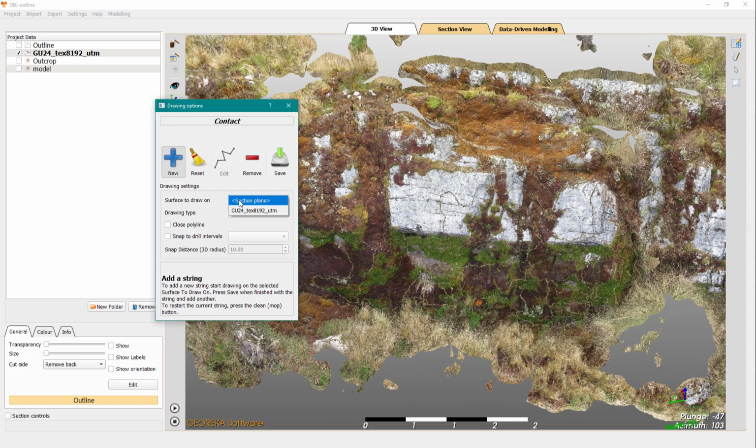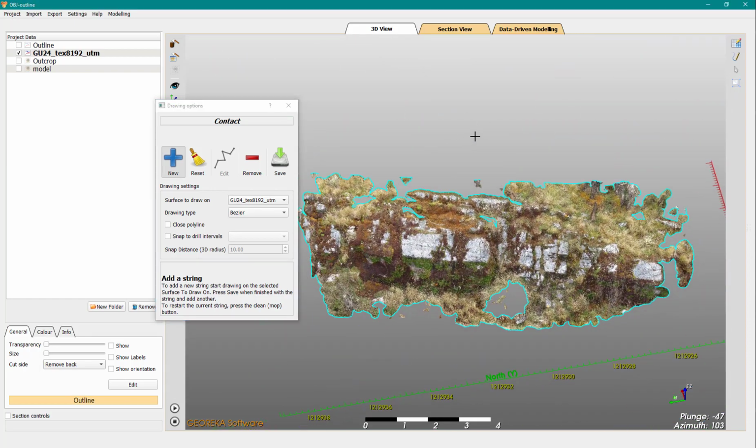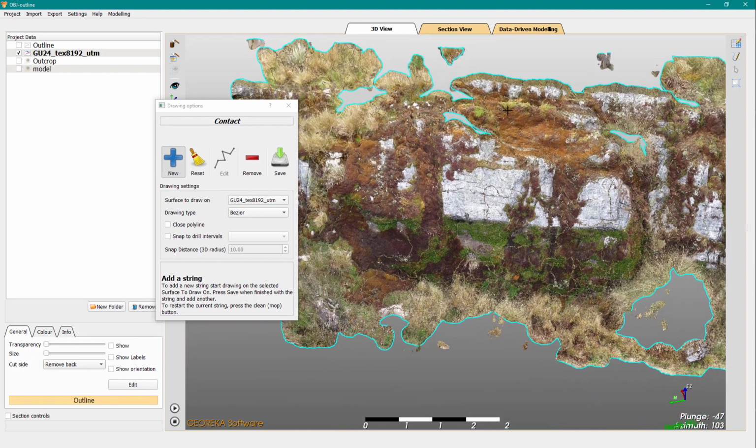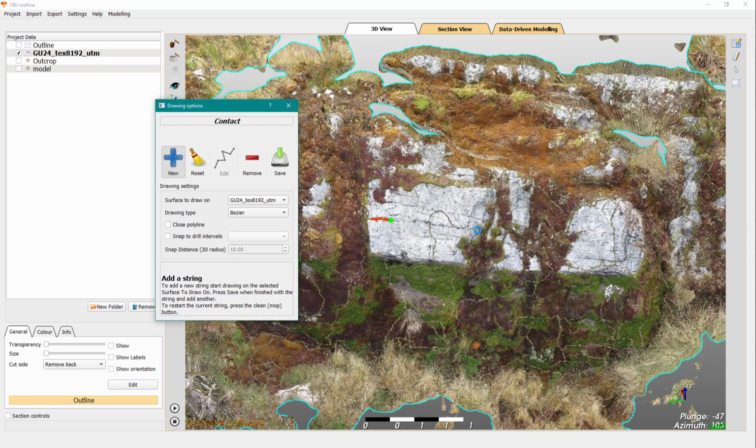So in this case, what we'll demonstrate is how you can actually draw on this outcrop surface. So we select the outcrop surface here that we want to draw on. As you can see, it's highlighted now, so we can start drawing on the surface directly. And I think the update is a bit slow as we're capturing the screen while we're doing this, so the drawing is lagging behind a little bit.